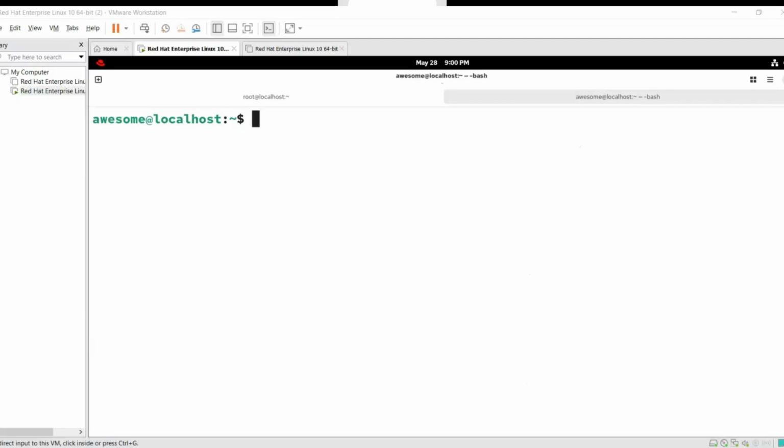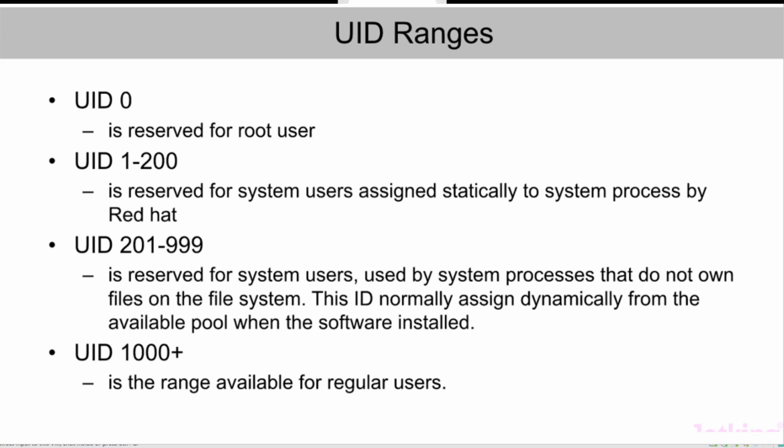So if we discuss the UID range here: UID 0 means it is reserved for the root user. UID 1 to 200 is reserved for system users assigned statically to system processes by Red Hat. UID 201 to 999 is reserved for system users used by system processes that do not own files on the file system, and this ID is normally assigned dynamically from the available pool when the software is installed. And UID 1000 or above is the range available for regular users.